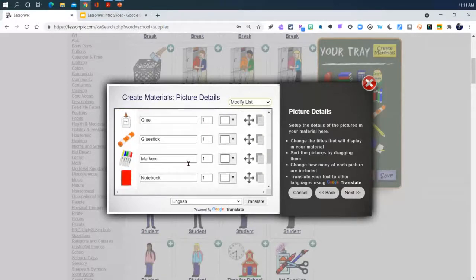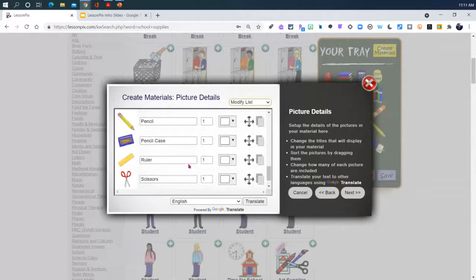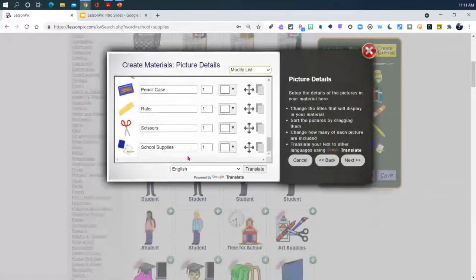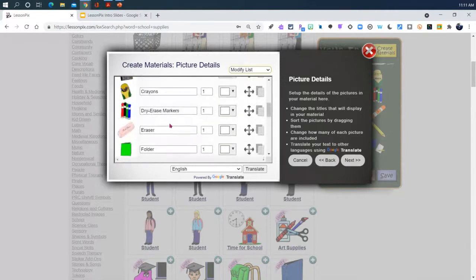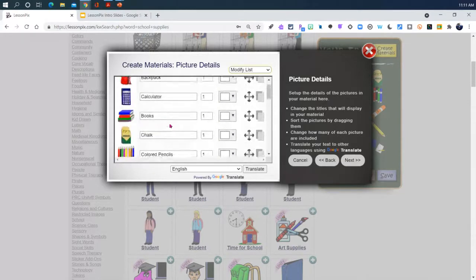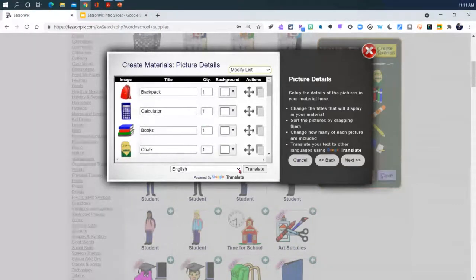Sometimes in our neck of the woods, we call that a pencil pouch. So if I had wanted to change that to pencil pouch instead of pencil case, I could easily do that just like that. I could change any of those, but I'm going to leave those as they are.